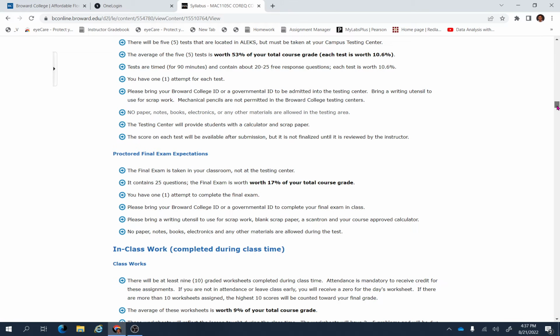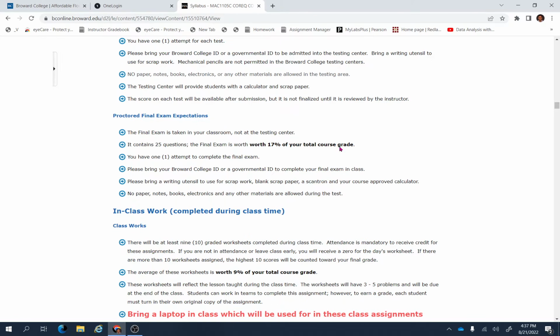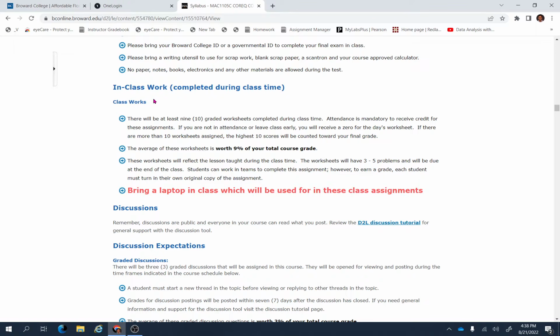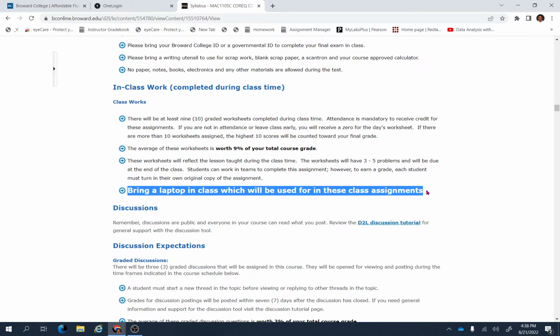In class as well, there will be a final exam, a proctored final exam, and during the class time we are going to do in-class work. I want you to bring a laptop or iPad or any machine you have, so that we can do this in-class assignment on that machine.